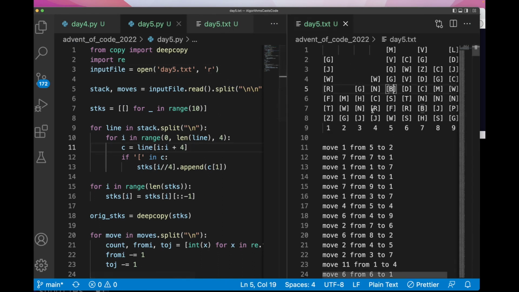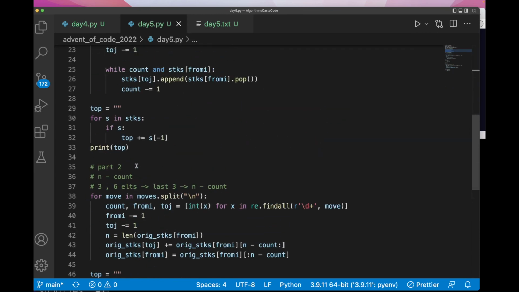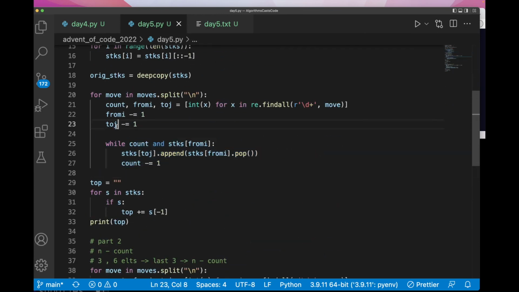Yeah, so that's pretty much it. I think the tricky part a little bit is figuring out the parsing, but once we have it, it should be easy to do. Yeah, so that's pretty much it for this problem.